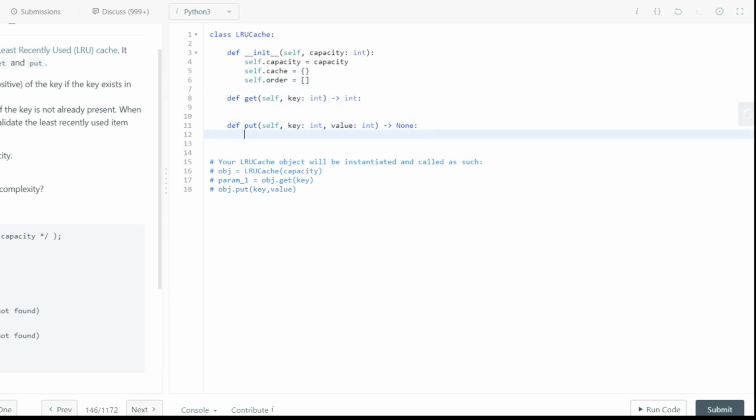Now we'll implement the get function in a while. Let's implement the put function first. The way the put function works is that you want to take care of whether the value already exists, and that's your base condition. If the value already exists inside your cache, it obviously exists inside the order as well. So you need to remove that value because it's completely irrelevant, right?